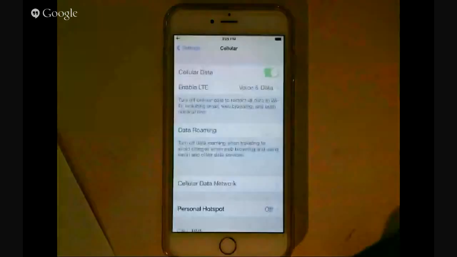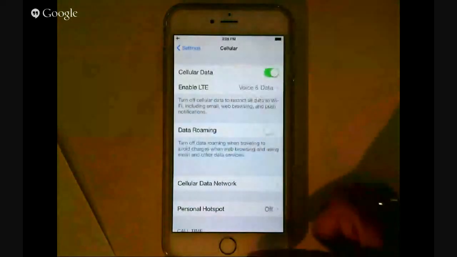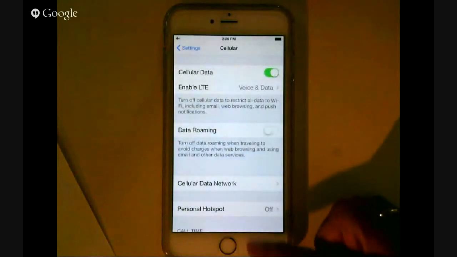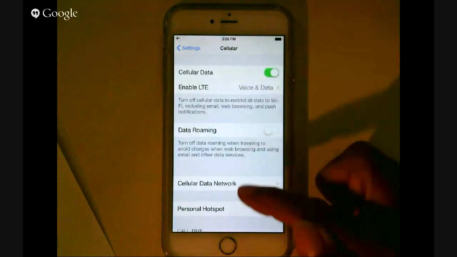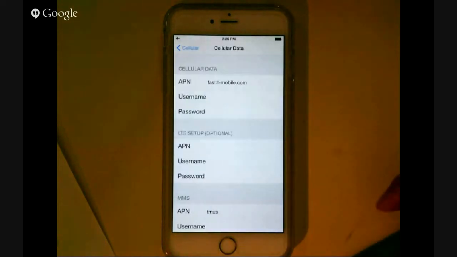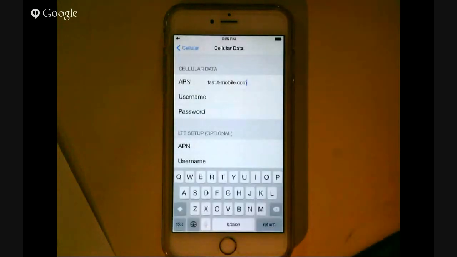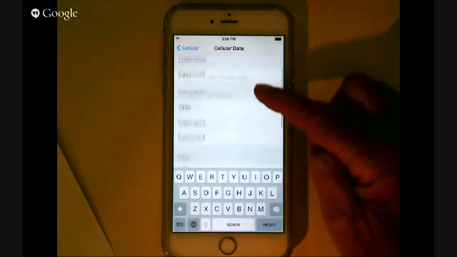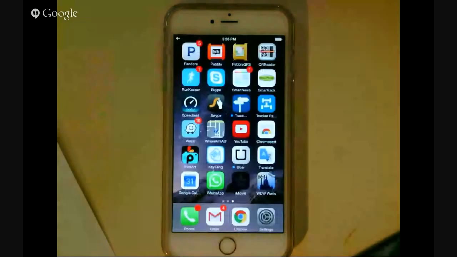And last, where are those APN settings? If you want to use a SIM card in here, you need to go into your cellular data network and enter the APN settings after looking them up. All right, so really that isn't too bad.